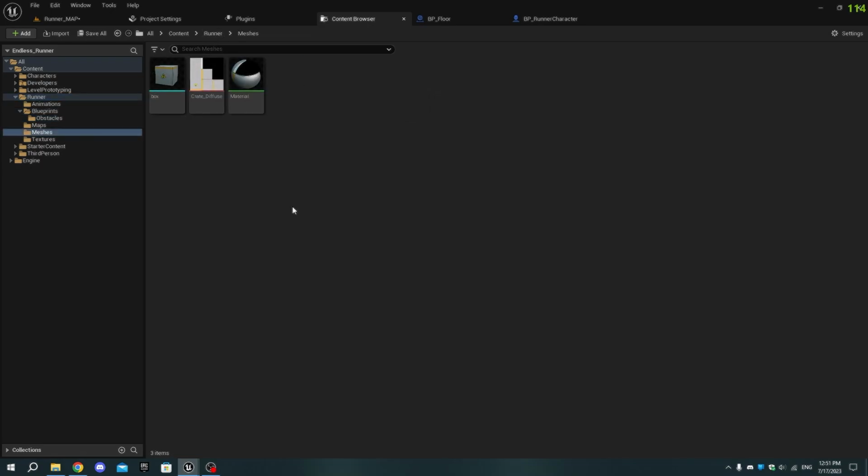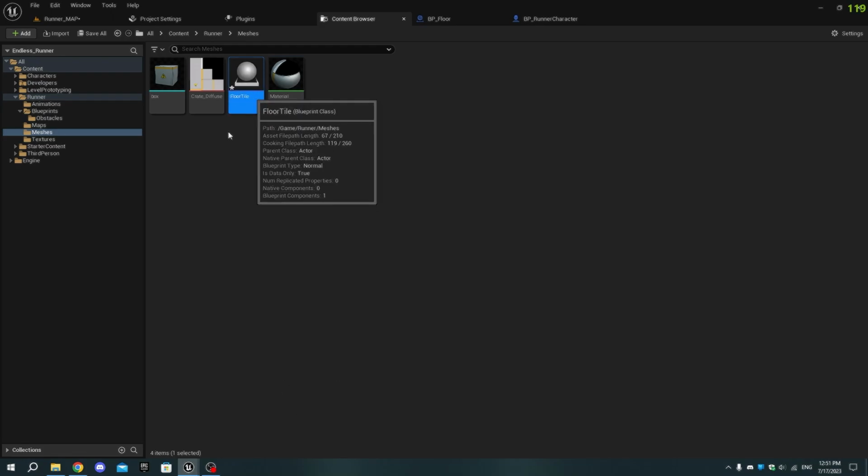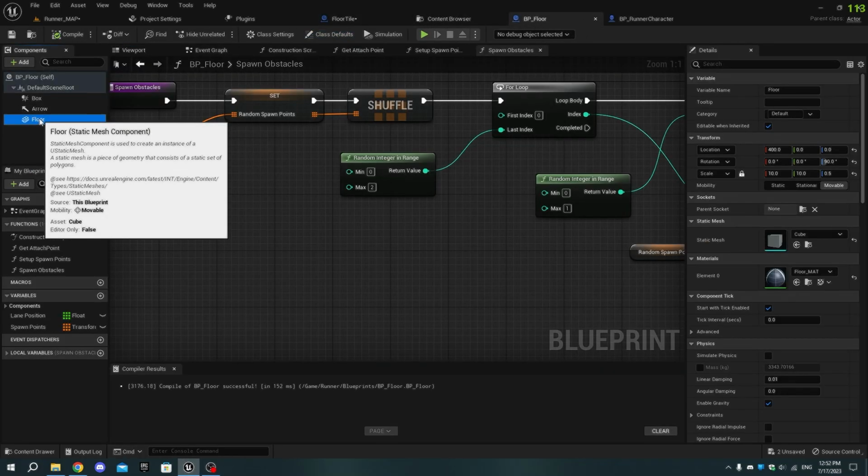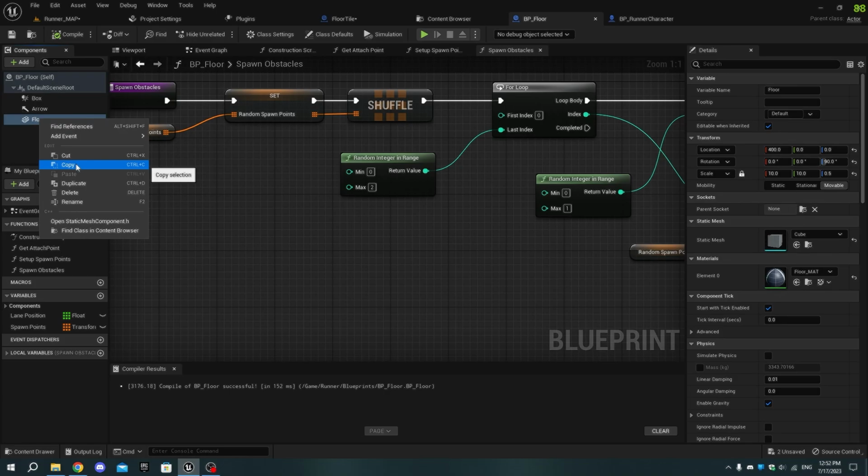Now let's create a new actor blueprint in the Meshes folder and name it Floor Tiles. Copy the floor static mesh from the BP_floor blueprint and paste it into the Floor Tiles blueprint. Compile and save it.